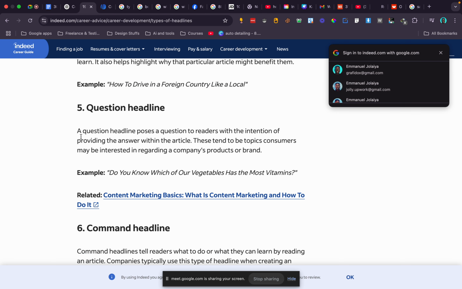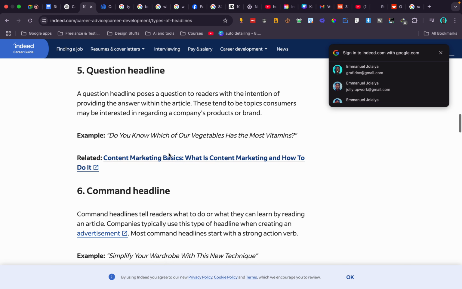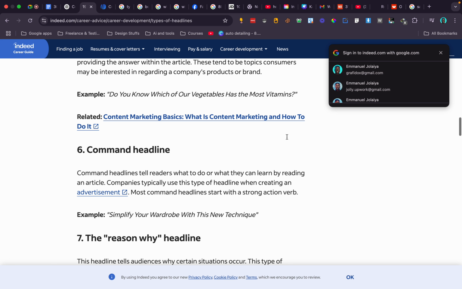Question headline. You're asking a question, you want them to answer, and once they answer that question, it prompts them to read more. A question headline poses a question to readers with the intention of providing the answer within the article. This tends to be topics consumers may be interested in regarding a company's product or brand. An example: do you know which of our vegetables has the most vitamins? If your answer is no and you want to know more, then you have to read the content that follows.